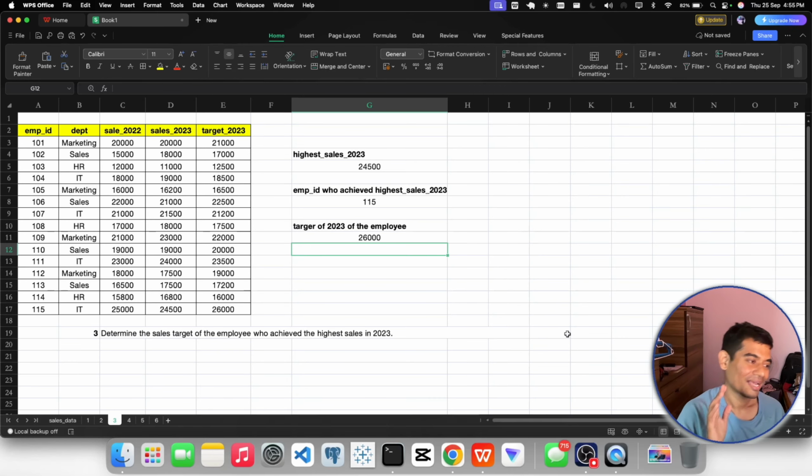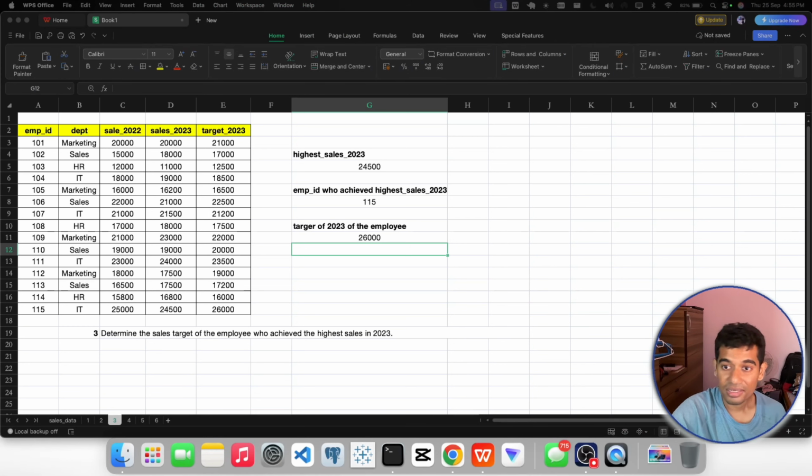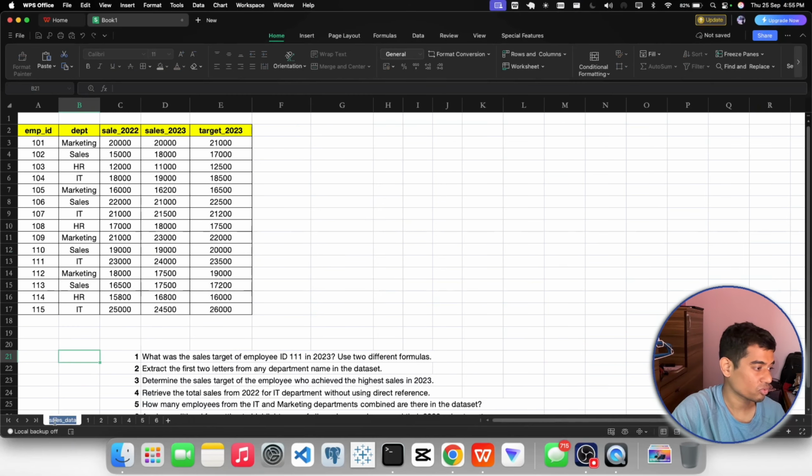Question number 3 is done. And let me tell you one thing, as in the first question I told you why I have used INDEX and MATCH: because INDEX and MATCH are that formula, concept or logic that an MIS executive uses a lot in his or her career in the corporate field. So let's move to the fourth question.